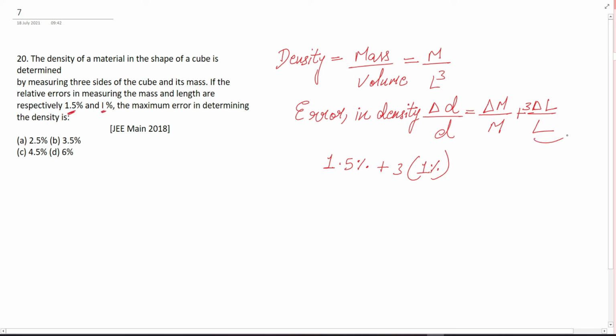is just this without the 3. So we just multiply that, and this is how we'll get 4.5%. So this is the maximum error, and which is of course option C. So the correct option is option C here. And as you can see, very easy question, and this is from JEE Main 2018 physics.